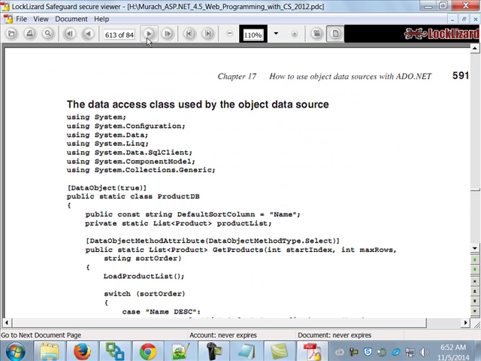Finally, as far as creating a data access class that provides paging and sorting, that's what's shown here on page 591. The class includes 3 methods. All right, there's getProduct, which is a select method that returns the products for the requested page.